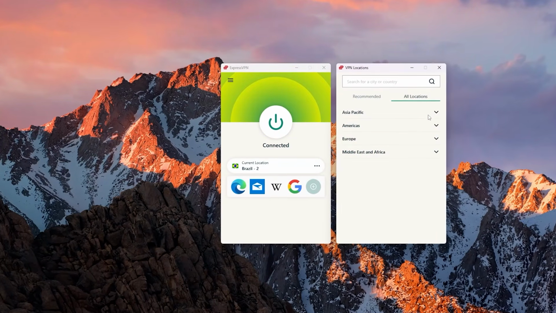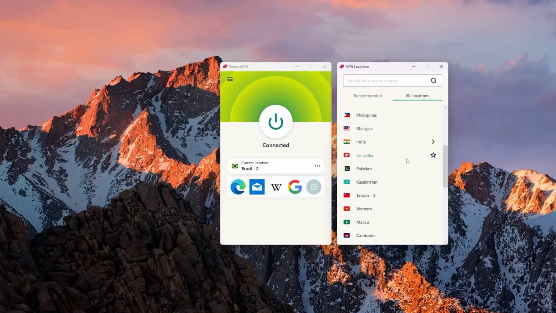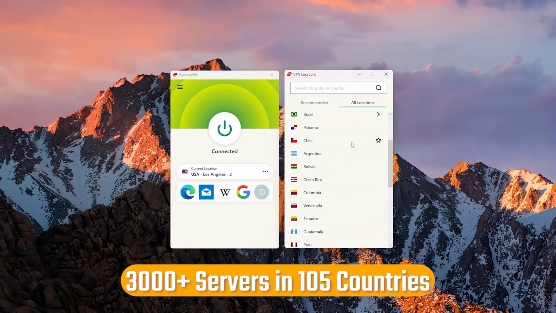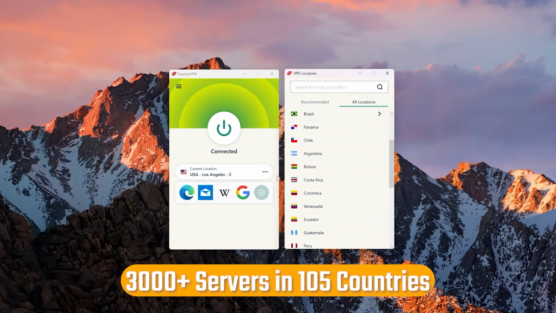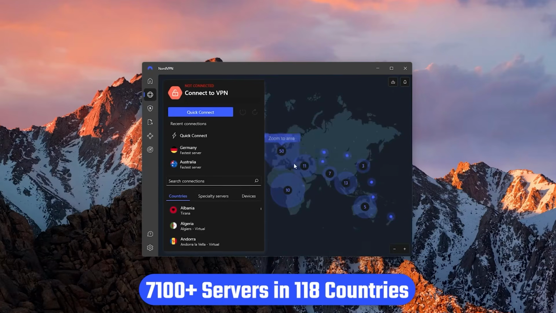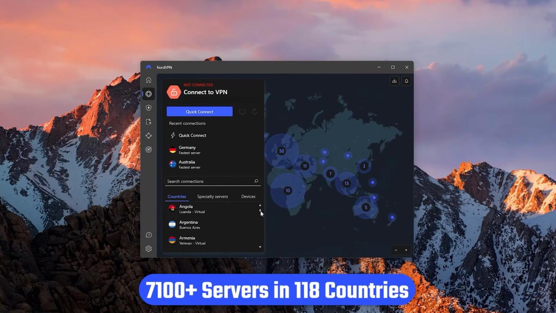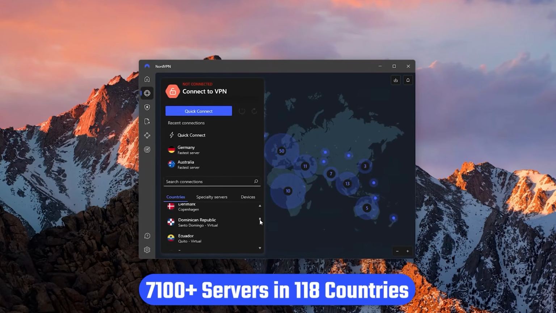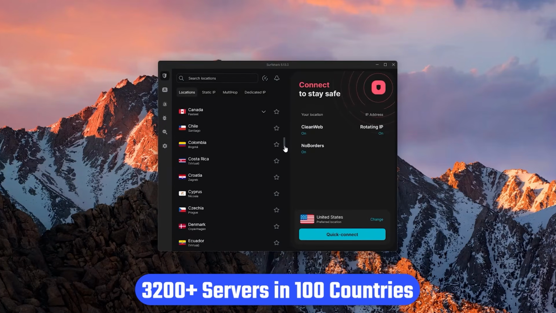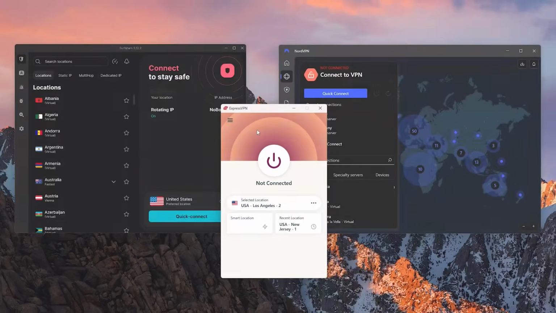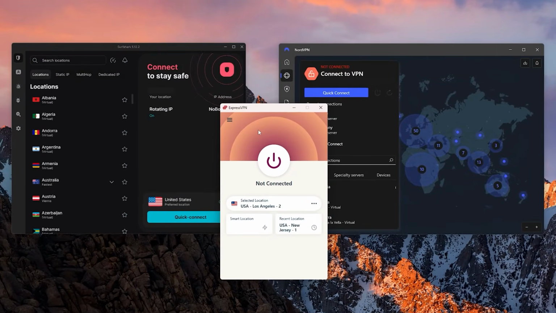Either way, there are plenty of servers to try out in multiple countries. I mean, you've got over 3,000 servers in 105 countries with Express, over 7,100 servers in 118 countries and counting with NordVPN, and over 3,200 servers in 100 countries with Surfshark. So by clicking one of these, you've got a whole bunch of countries to try out.